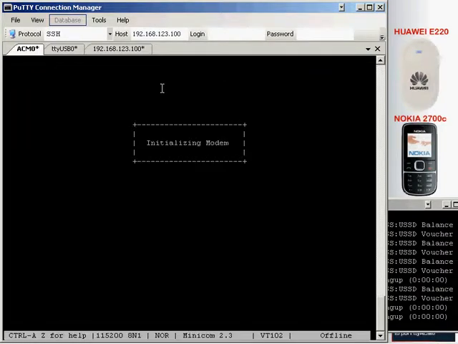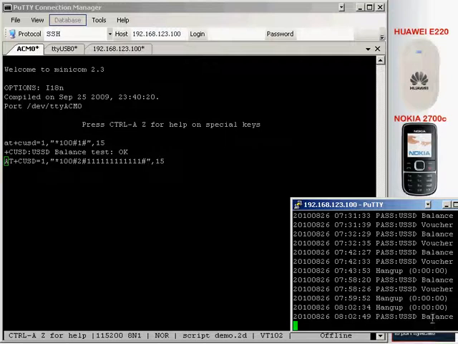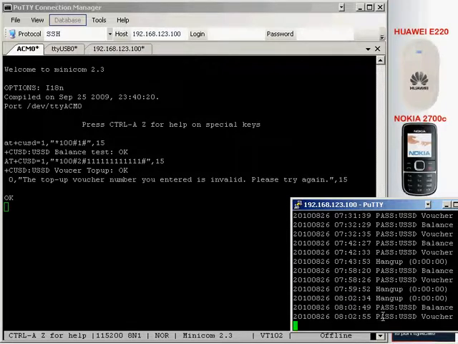I'll just show you that we can do the same with USSD, and this time it'll give us statuses for each completed task. So it's done the USSD balance pass and voucher. So those are both passed and they've been verified as passed using the expect script.